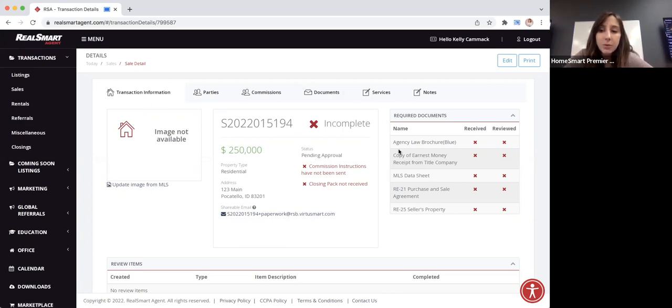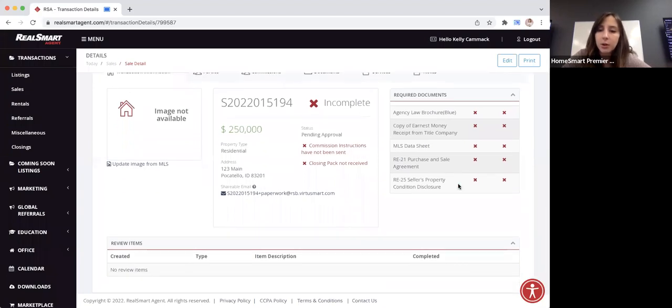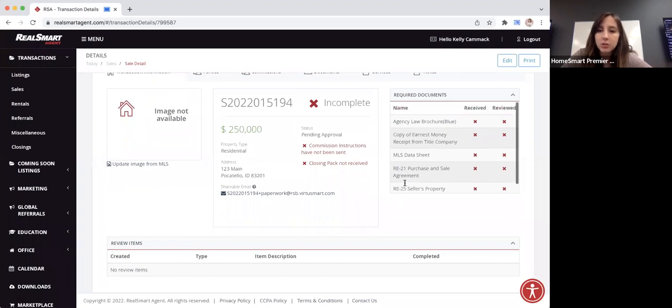Here is how you can see what you're missing, because I know it's hard sometimes to keep track of everything. This box right here, the required documents. So you can see it. We always need an agency disclosure brochure. You need an earnest money receipt. We don't do the MLS data sheet. It's actually not required, so just disregard that. You can upload it, but you don't have to. Your RE21 and your RE25 are also required.